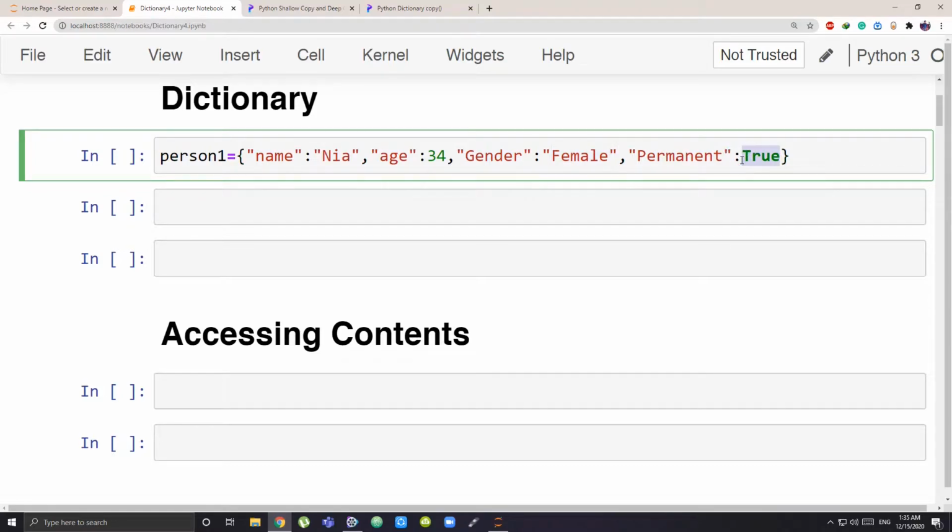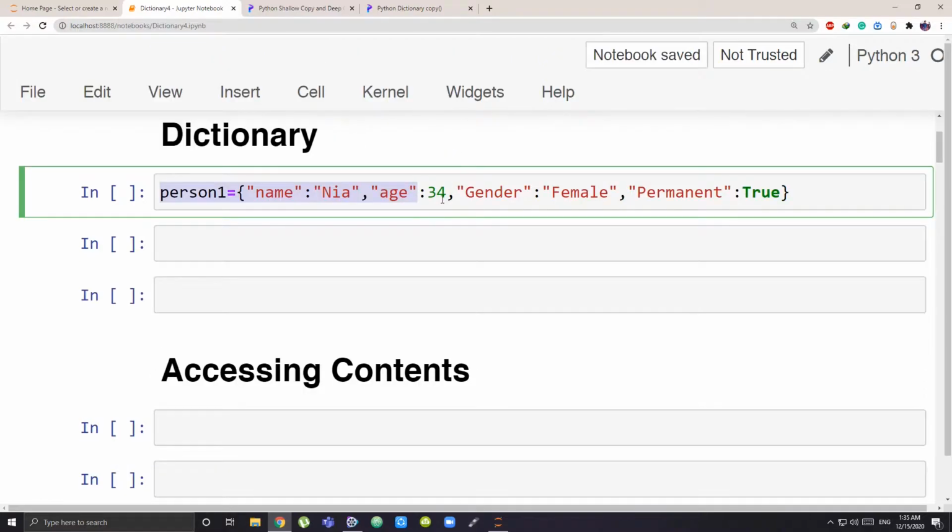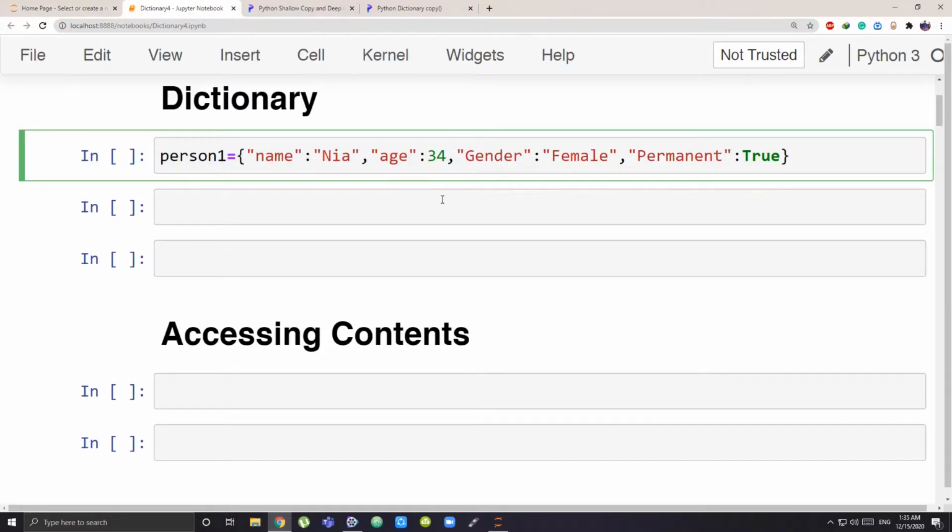They are not having positions. Neha is not the 0th position. 34 was not the second position. Here in dictionaries, every element is not linked with position. Rather, they are linked with the key. So in dictionaries, you have key value pairs.